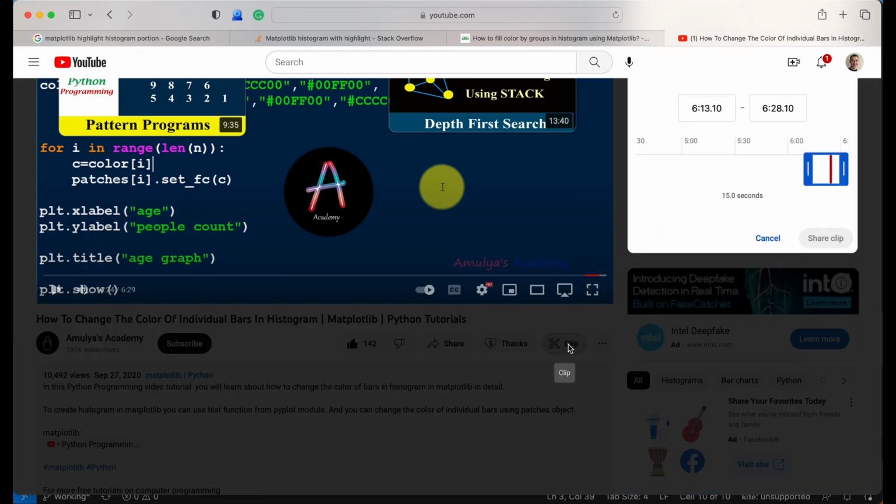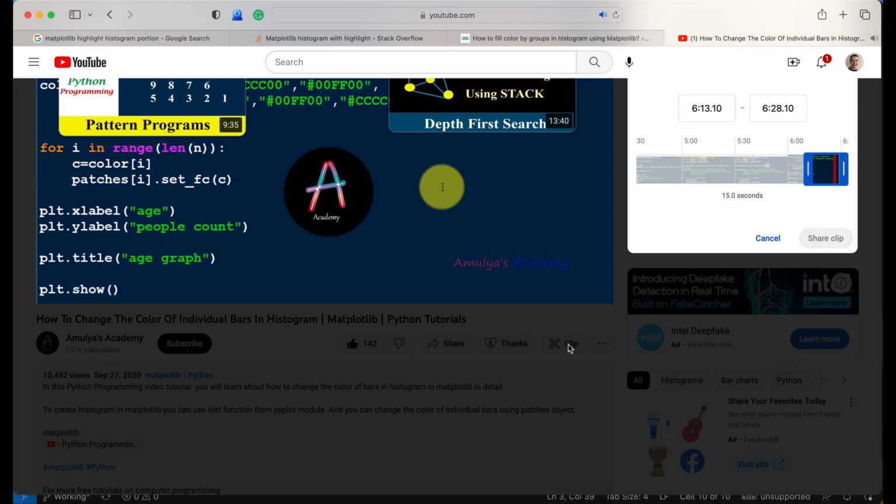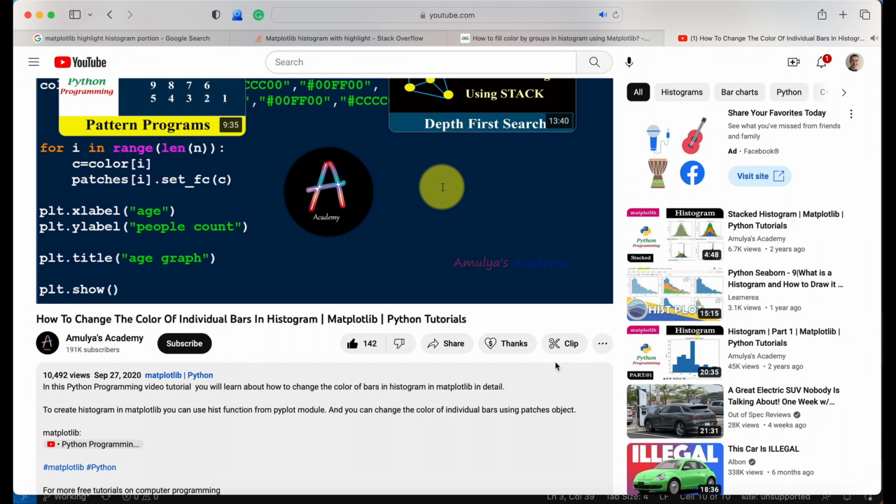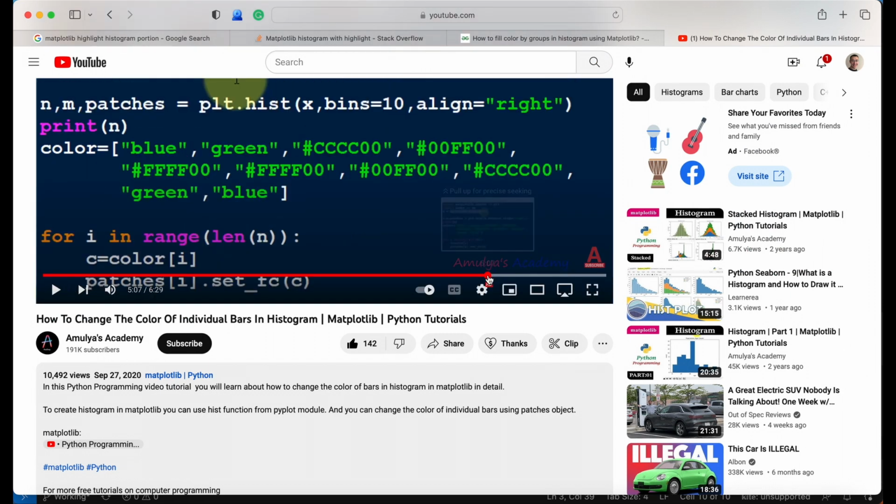Well, I guess if you can clip it, that means it's good. Okay, yeah, so that means that it should be shareable. All right, discard clip. Okay, so go back here.